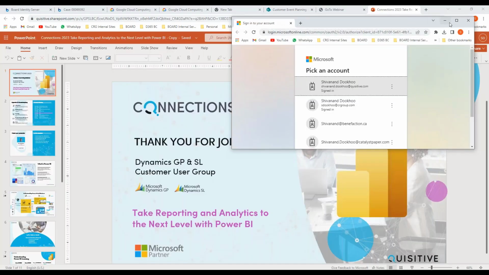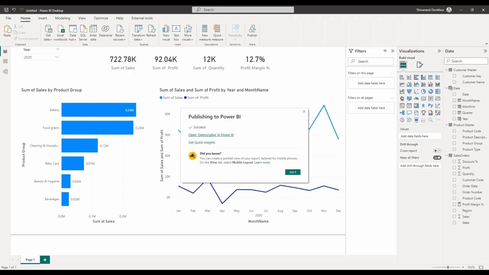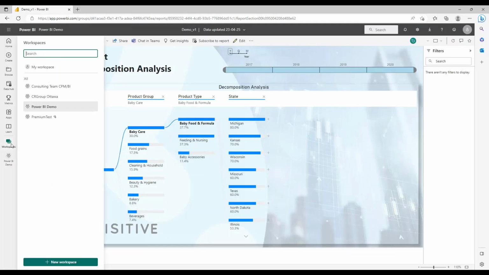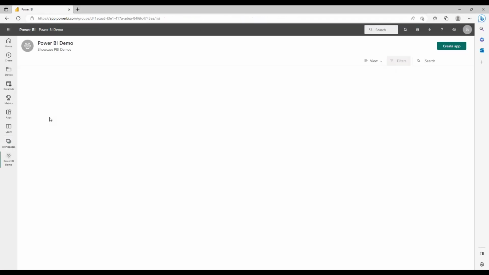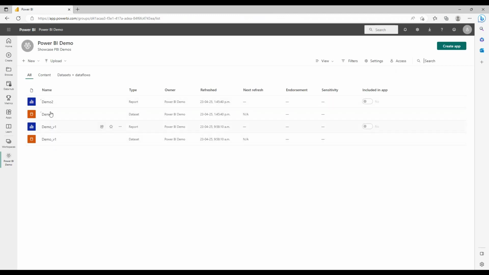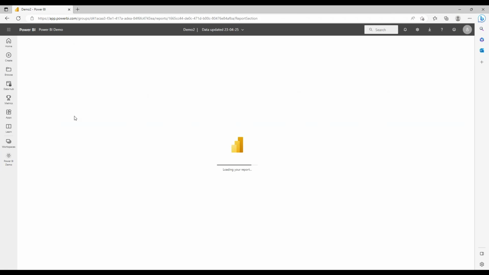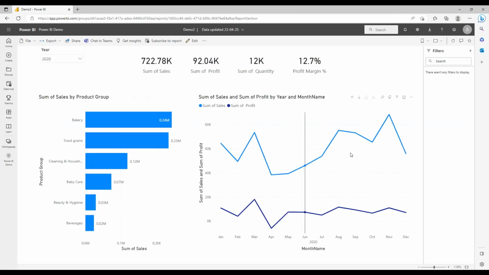It's asking me to sign in now. I don't want to do that, so I'll just go directly to where I know it's located, which is Power BI demo. And you can see I have this demo 2, which is what we just created. If I click on that, you can see it's the exact replica of that first report that we showcased in Power BI Desktop.